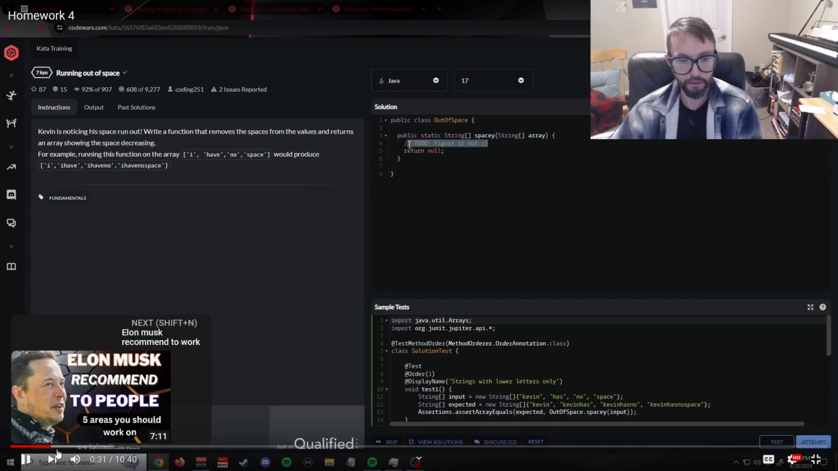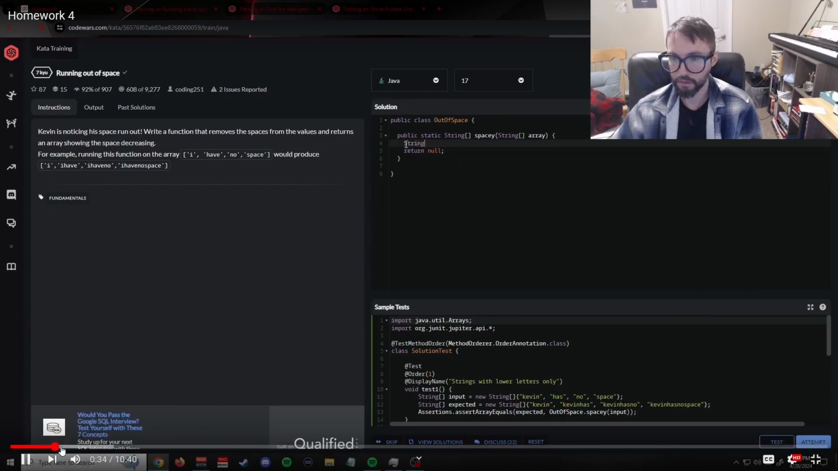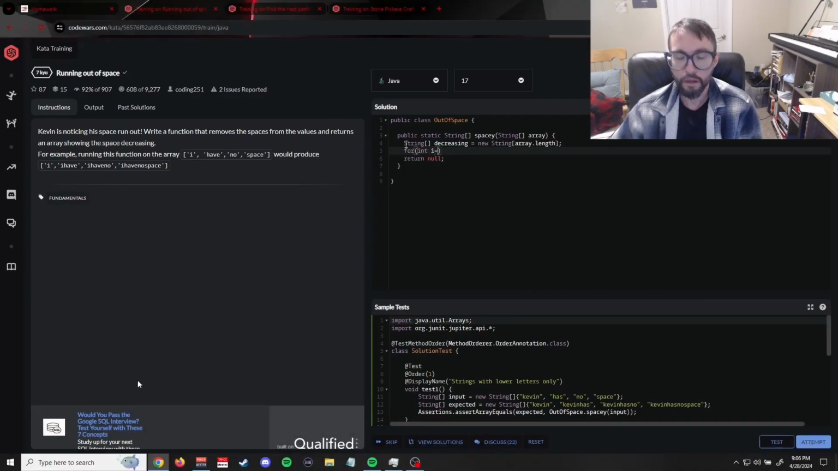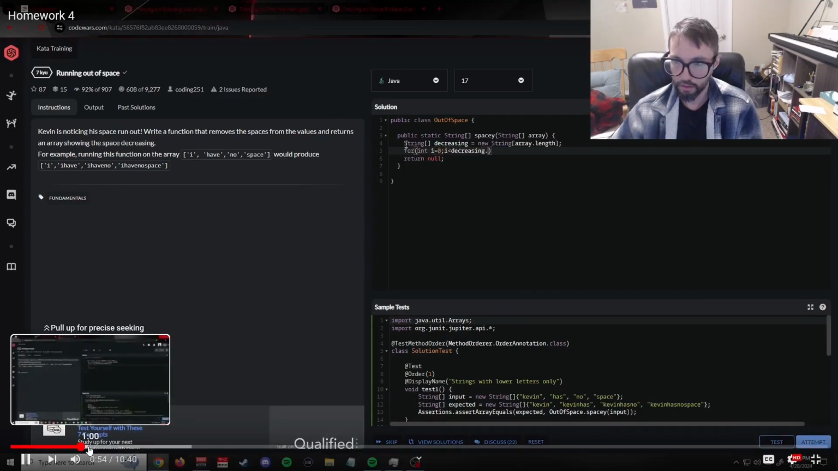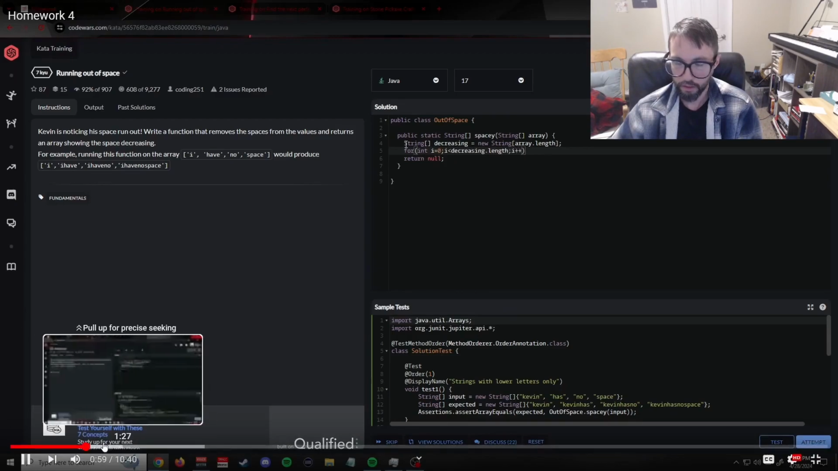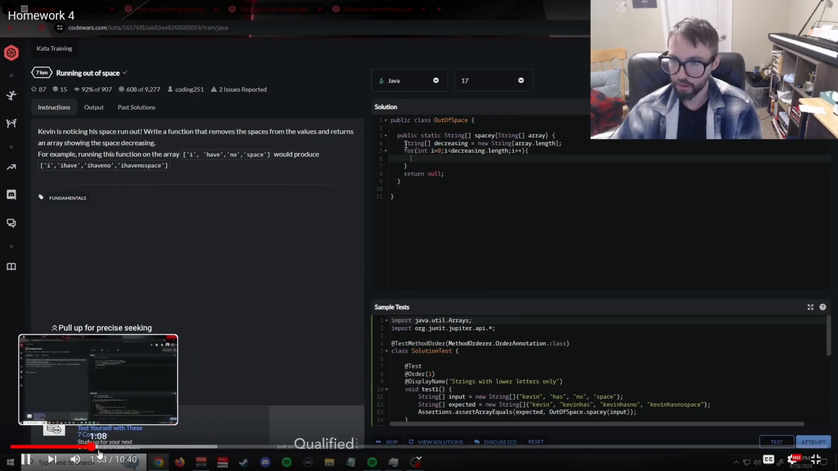Nice. So I'm going to make a new string array. We'll call it decreasing. This new string, we'll set it to array.length. And what we'll do now is I'm going to make a for loop. 0, i is less than decreasing.length, i plus plus. And so I'm going to be iterating through decreasing and then assigning each element a blank string.